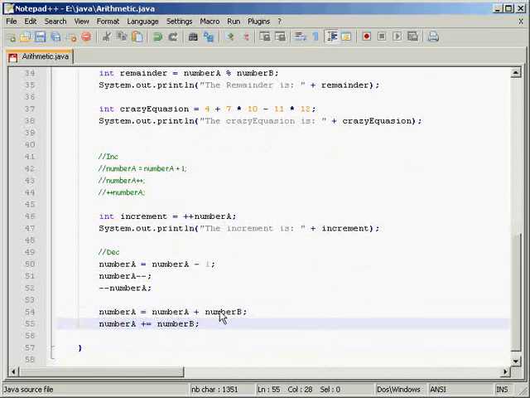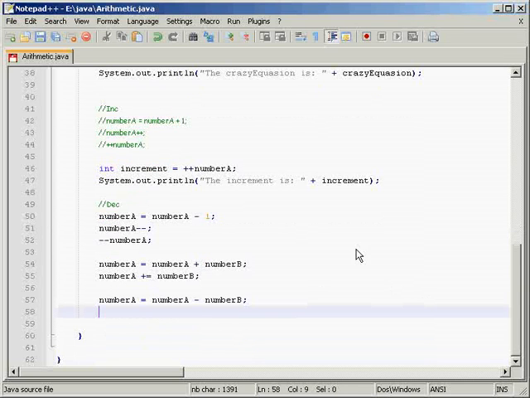Okay, now these lines are equivalent. What it's doing is taking number A, adding number B to it, and then storing the total back into number A. So it saves us a little bit of code, and it does come in very, very handy. So that's the plus equals operator. Similarly to that, if we do number A equals number A minus number B, there's an equivalent of that, which is number A minus equals number B.